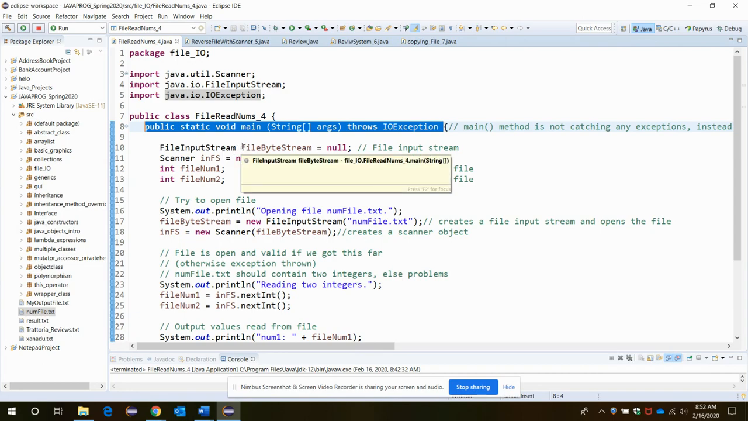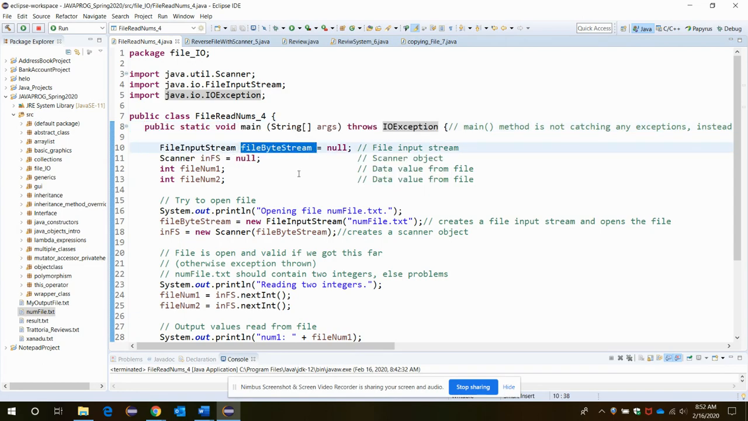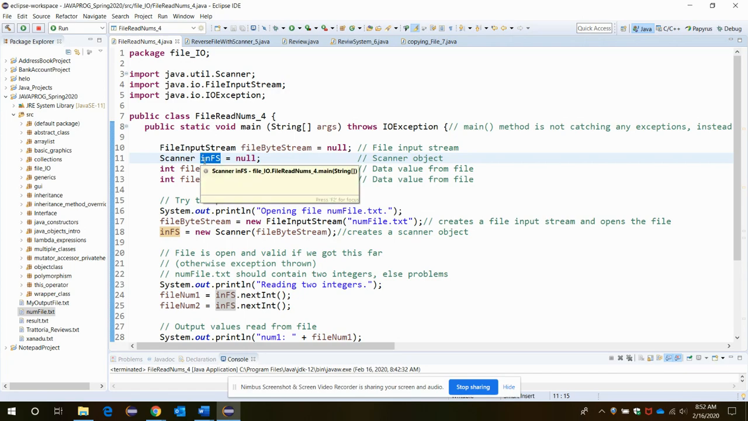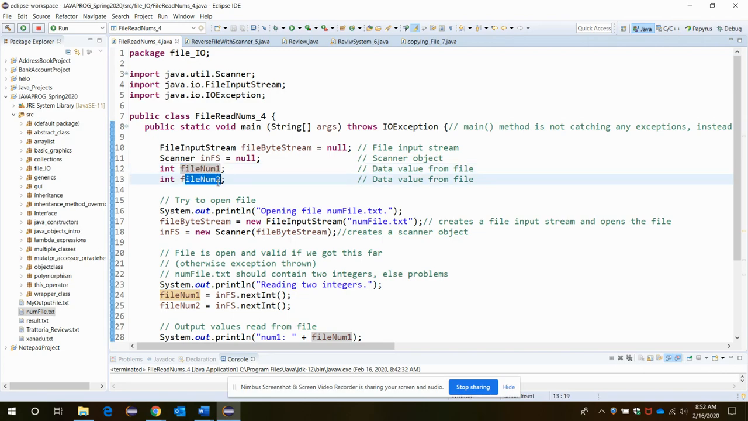Now to create the input stream, we are using one variable, fileByteStream, and fileByteStream is to be created with our numFile. numFile is opened with the creation of a FileInputStream. Now one Scanner object is created for reading the file, and then fileNum1 and fileNum2, the two numbers that we have in the file, and we want to add them together.